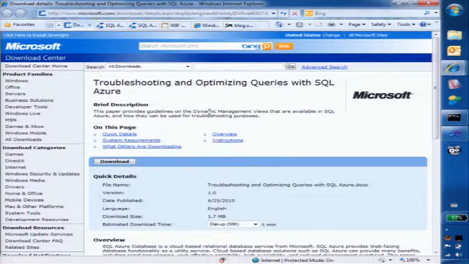So the first bit of news is the SQL Azure team has a white paper out on troubleshooting and optimizing queries with SQL Azure. It's available on the Download Center. Great resource in case you want to do either one of those topics, which I think a lot of people kind of do.